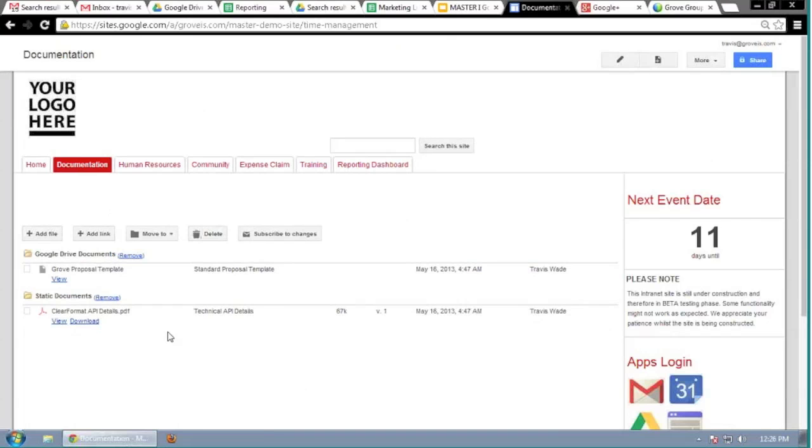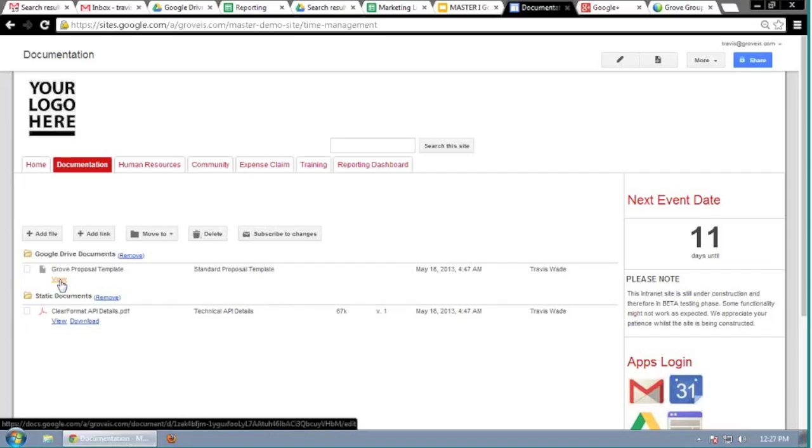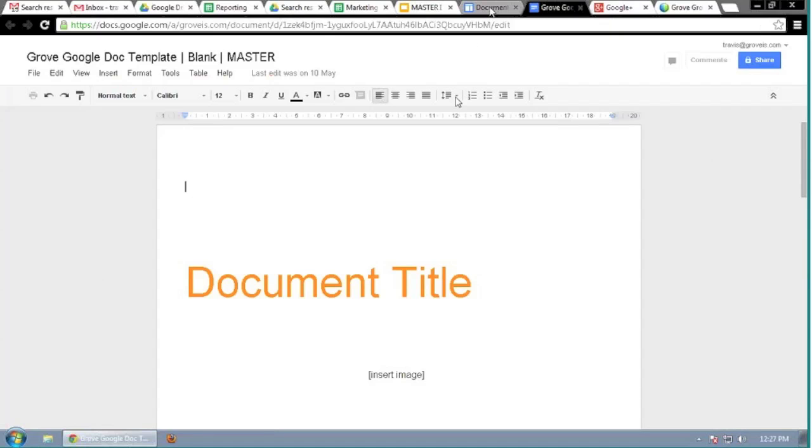So to give you a view of what a documentation library could look like is something like this. So it's really just a basic example of the different types of information that we can embed into the site. And one is a static document which is held on, or contained within the site, and the other one is linked to a Google Drive. So just to show you that anything that is changed in the Google Drive version is updated automatically and is fed into the Google site.